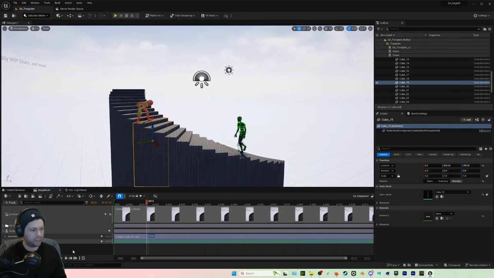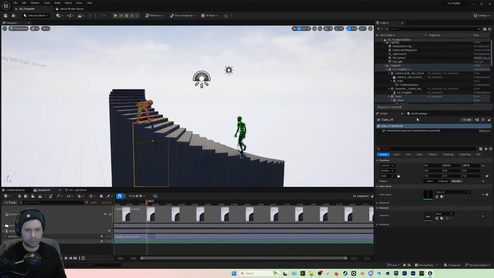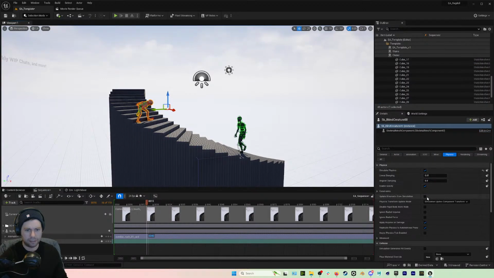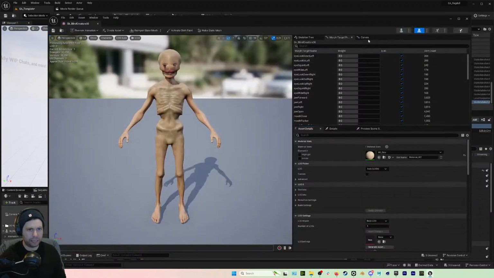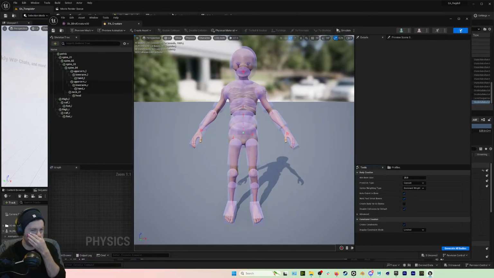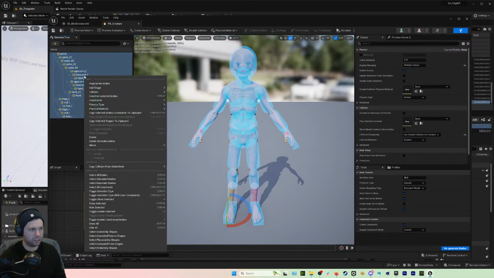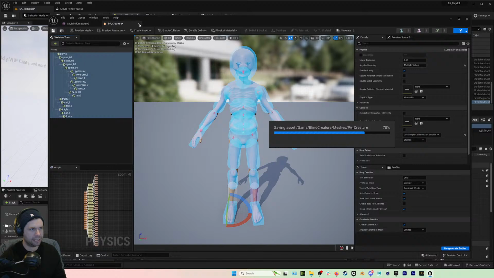But what we can do is select our guy and hit Control E to go into the physics panel. We're going to select all of these constraints, all of these physics bones essentially. We're going to change physics type to kinematic and hit save.